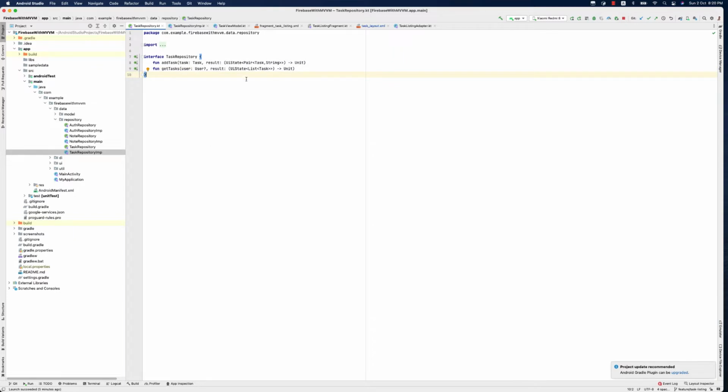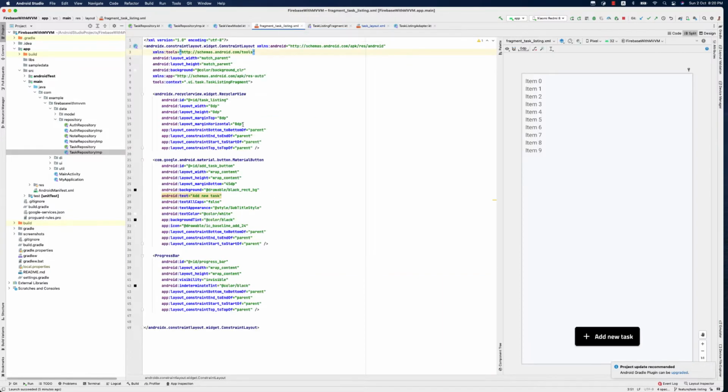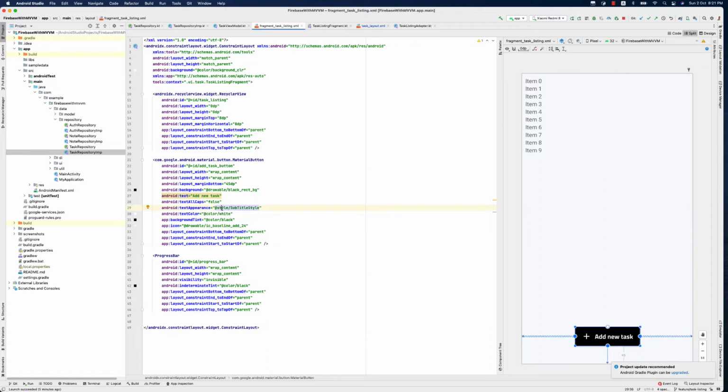First of all, I created a fragment called task listing fragment. In that fragment I have one recycler view, one material button and one progress bar. The recycler view will load the tasks which we will get from the Firebase database, and the material button will refer to the bottom sheet where we can add a new task, and the progress bar will show that a transaction is happening in the background.